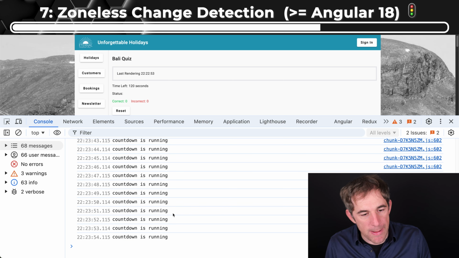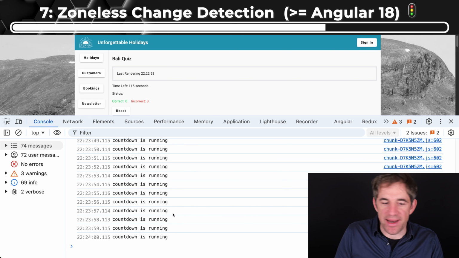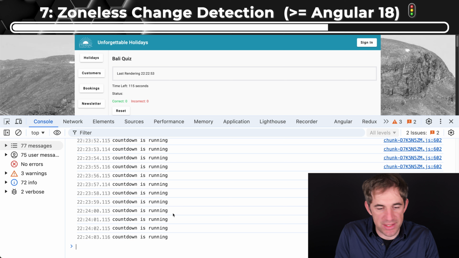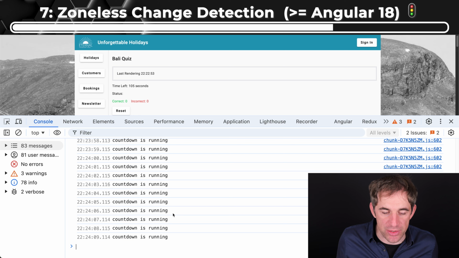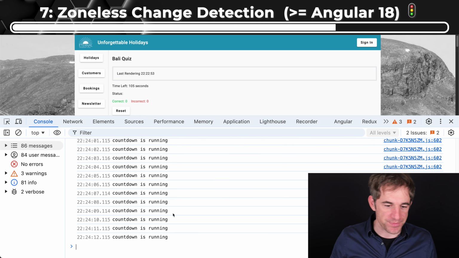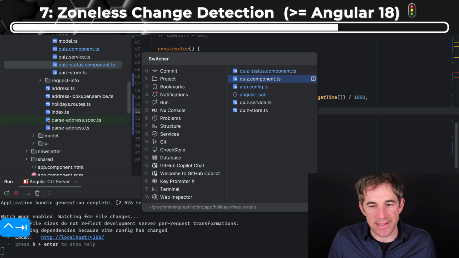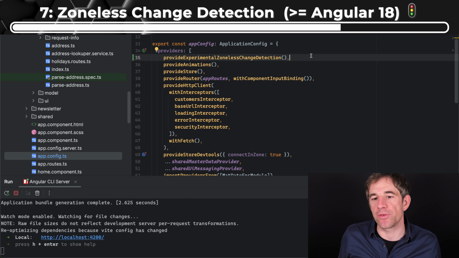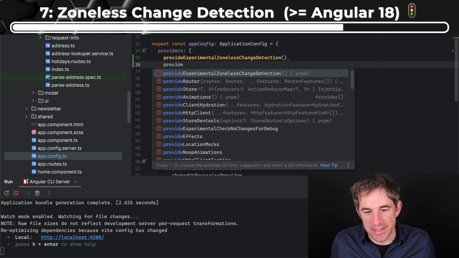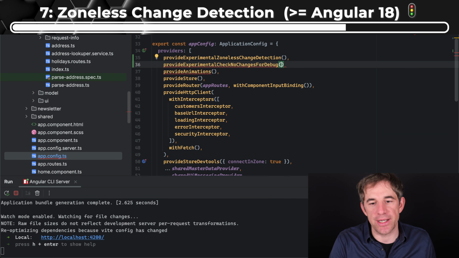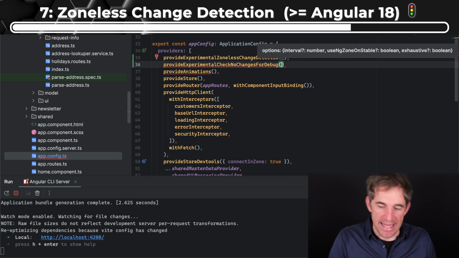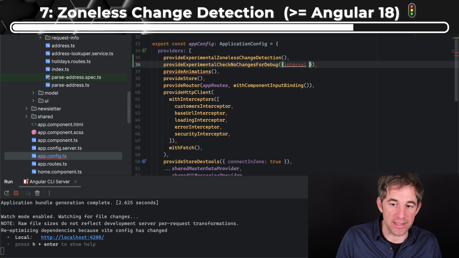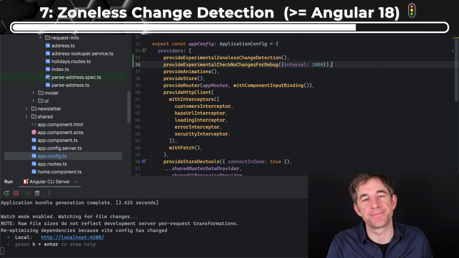Now if you say wonderful, but if we have a large application, can I be sure that there is not somewhere a change which is not detected and where the change detection is not running? Then I have something for you. For that I have to go back to my app config, and there I want to provide something else. I want to provide the check no changes for debug. Unnecessarily, I don't have to say it's experimental as you see here. And what I can do here is say I want to have an interval of 1000.